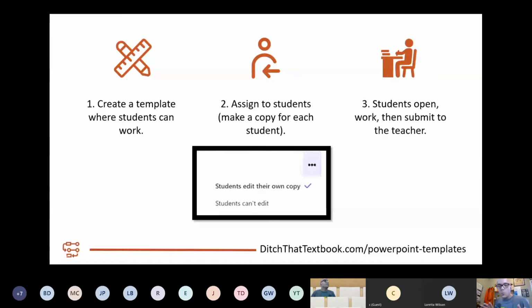So with the whole templates thing, here's what I'm really talking about. I use the word template, and I know that within PowerPoint there are some pre-created templates, so you might be thinking I'm talking about that. But the truth is I'm talking about a PowerPoint presentation that you make, or you can download one of mine or somebody else's, that you take and assign to your students. It's kind of like a starting point for your students.